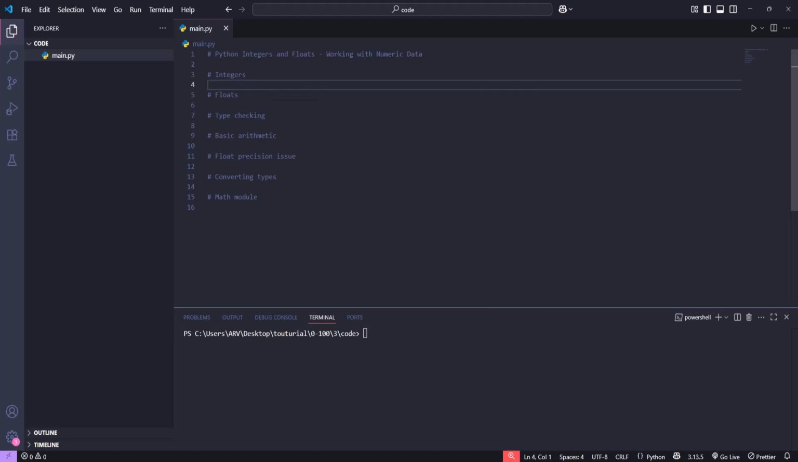In episode 3, we'll explore numeric data types in Python, integers and floats. These are the foundation for all mathematical operations in your programs.